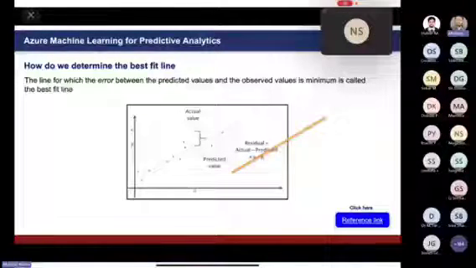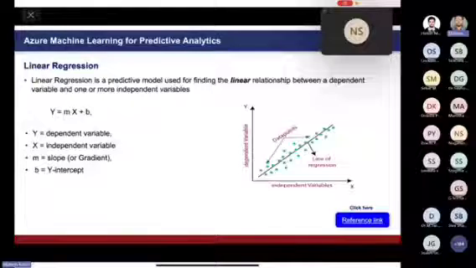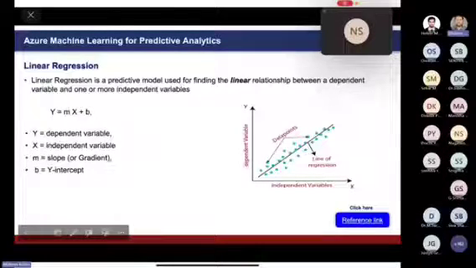Okay, how to determine the best fit line. When you apply a linear algorithm, a line will be shown here. You need to find the closest data points near this line. This is the example for linear regression, where we all know the formula being used is y = mx + b. What is this? y is the dependent variable, x is the independent variable, m is nothing but the gradient, and b is the y-intercept. This is the formula for linear regression.